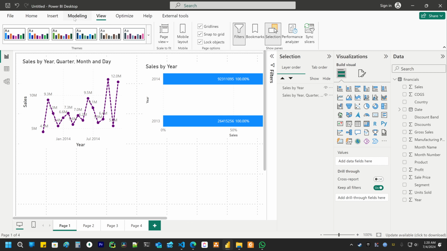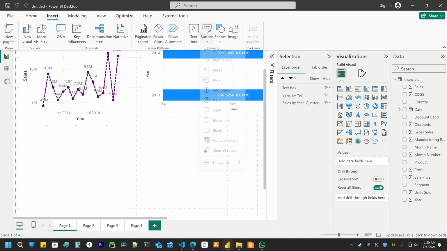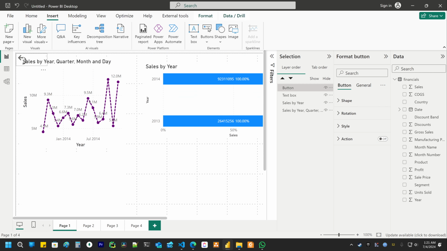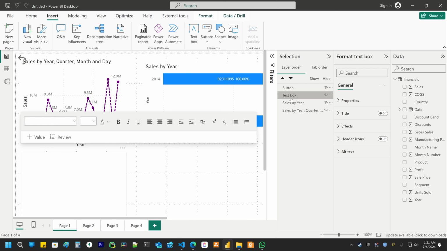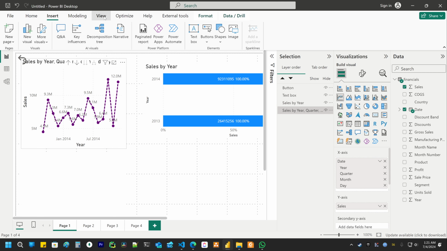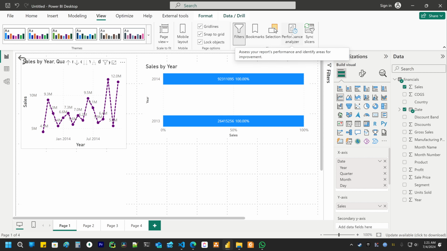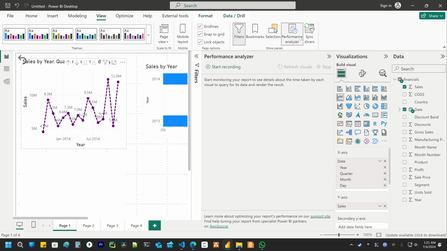Like for example, if we add some text and some buttons, we can see the text box, button. Then you have the performance analyzer. It's also more advanced feature. Sync slicer.